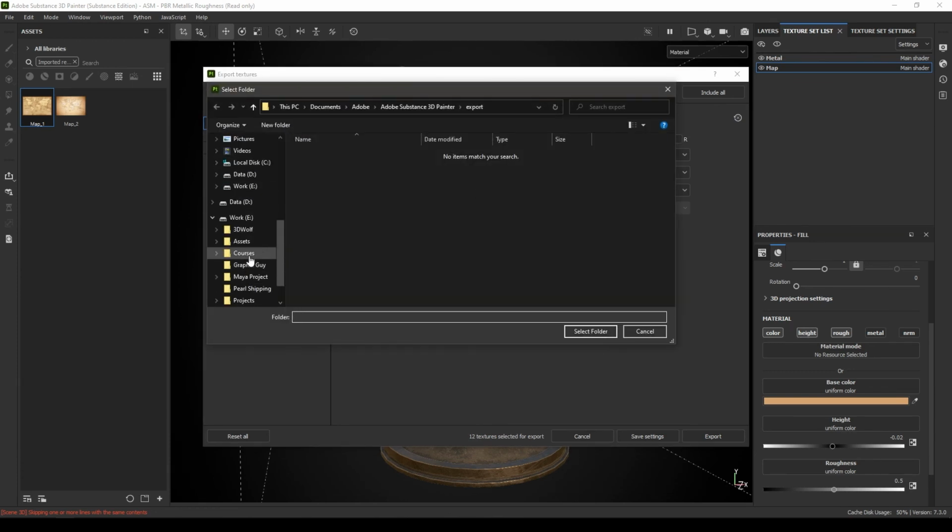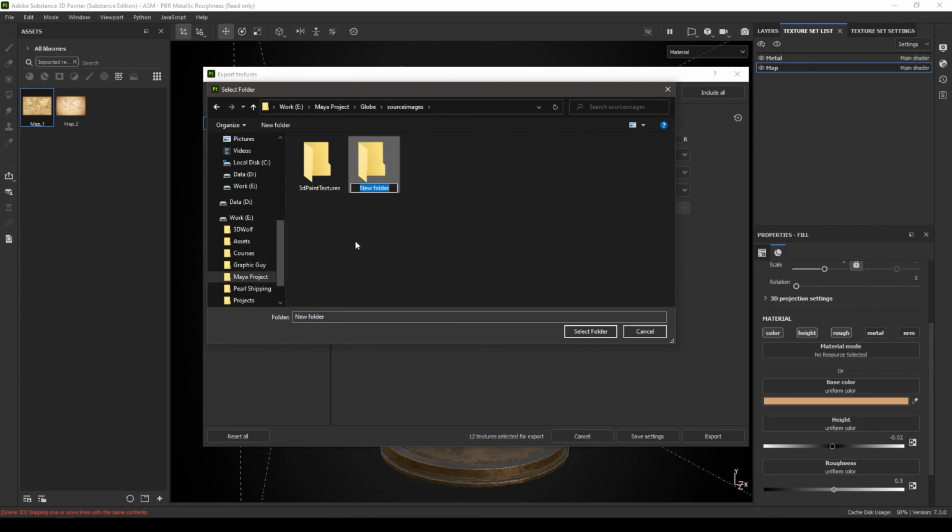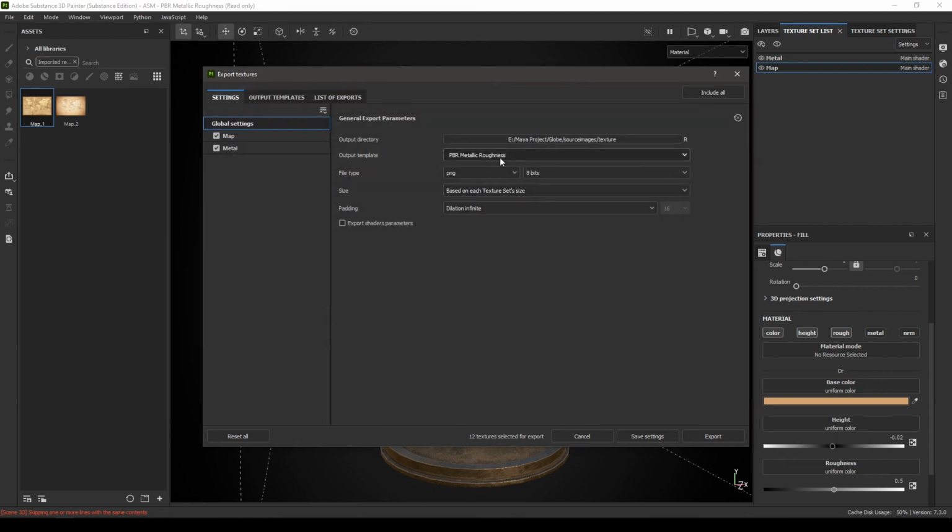Select your folder. So we are going to render this in Maya. So I'm going to select this Arnold AI standard and I'm going to take the size 4K and just leave the rest of the settings to default and click on this export.